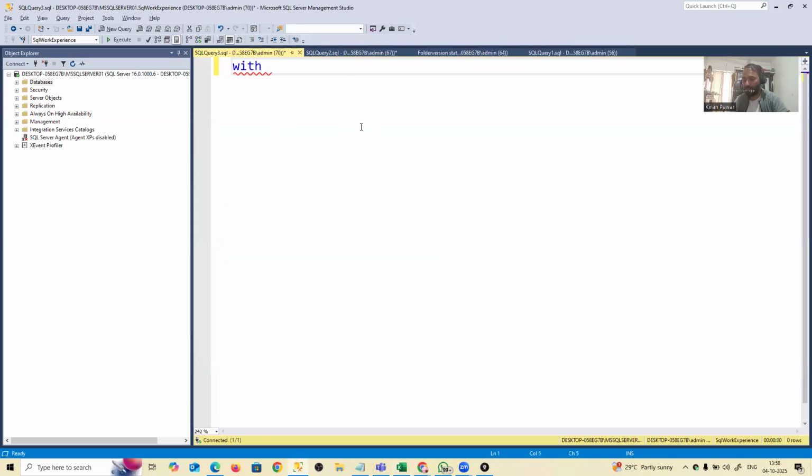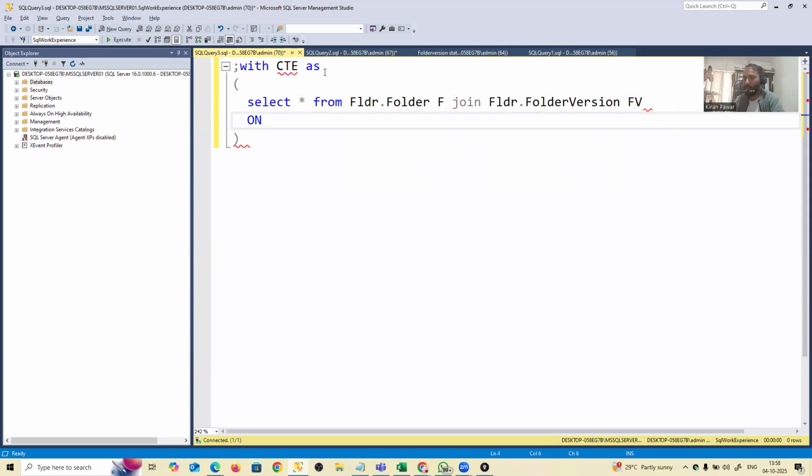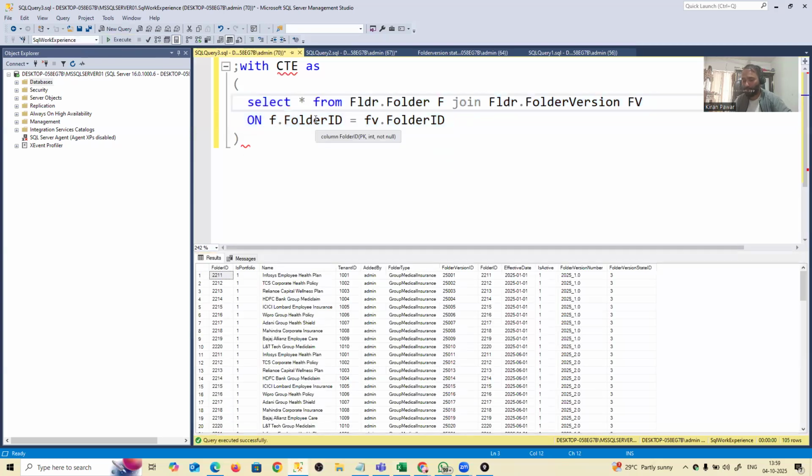So what I will use here, as I said, is a WITH clause, a CTE. Let's go with the syntax: WITH cte AS, select star from fl, there is my schema, fl.folder f join fldr.folder_version fv on f.folder_id equals fv.folder_id. Good. If I do this, I will get all the records, which I don't want, so I will go with some required records.